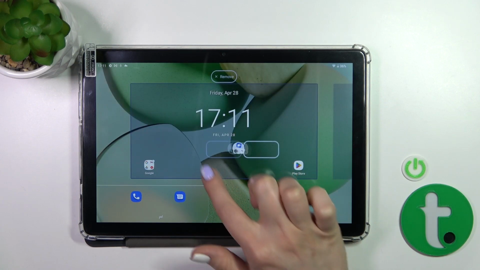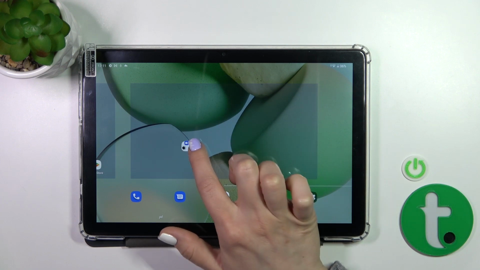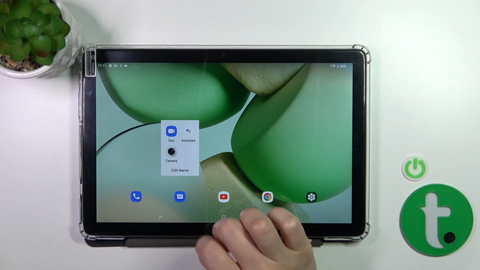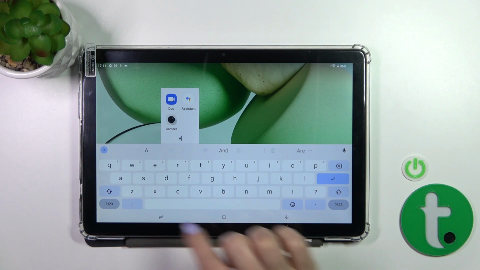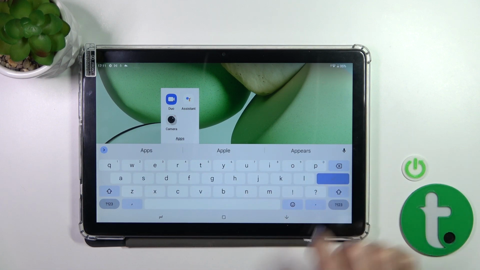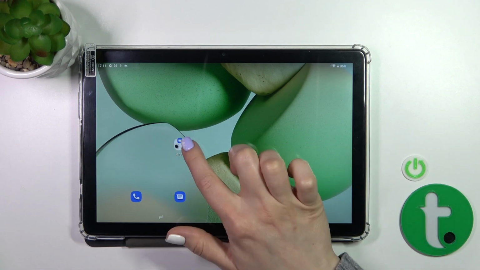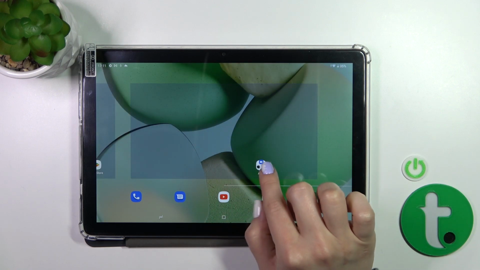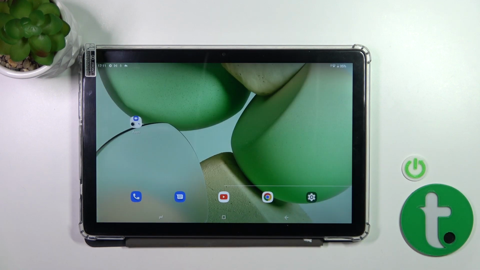If you want to move this folder on the screen or between the screens, we should just hold it and drag it. To give it a name or rename it, just tap to edit the name and enter, for example, the apps, tap OK, and that's it. To move the folder on the screen or between the screens, we should just hold it and drag it.